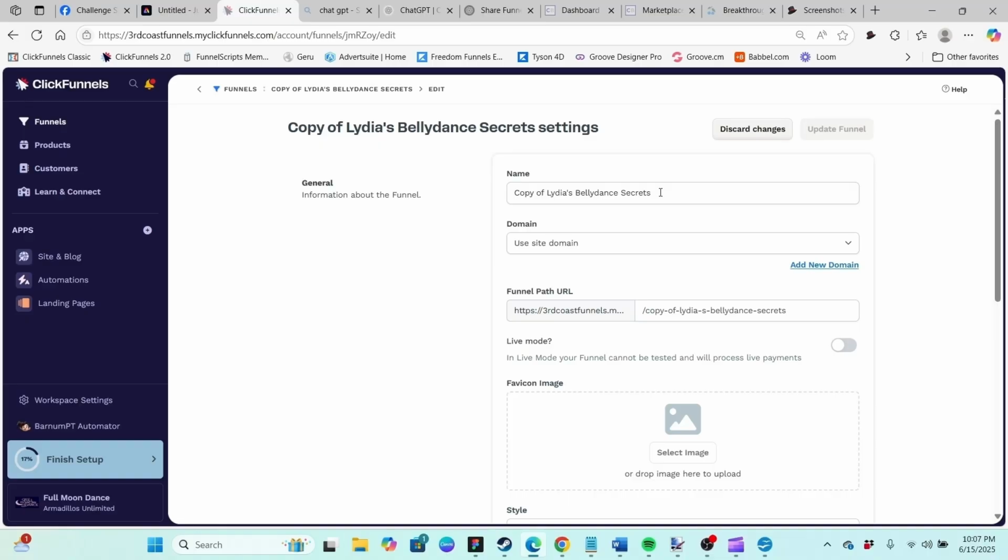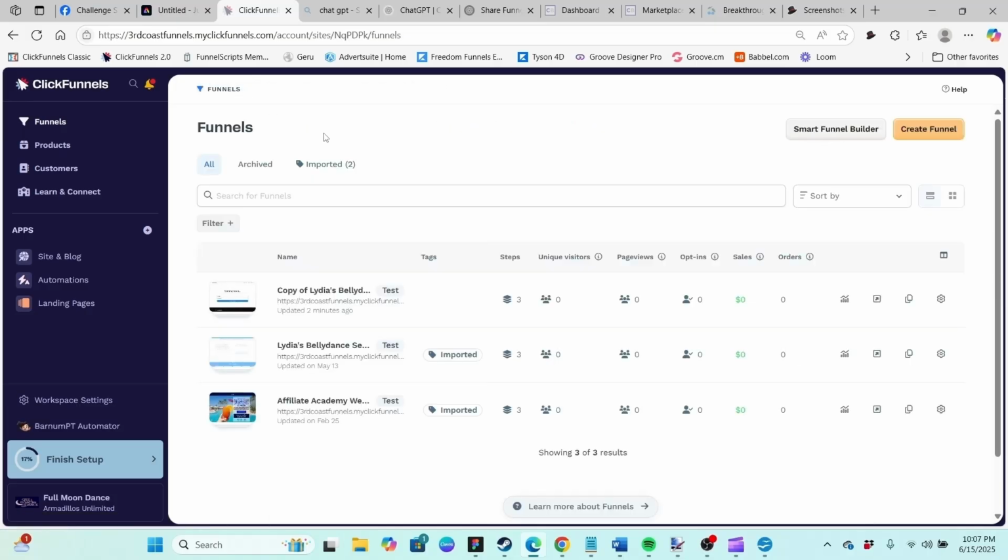Now, of course, in our settings, you'll notice that not only does it say Copy of Lydia's Belly Dance Secrets in the name, but if we go to the funnel path URL, it also says the same thing down here. So when you change the name, you probably want to go ahead and change the URL after the slash mark too. But other than that, that's all there really is to duplicating a funnel within the same workspace of a ClickFunnels account. So nice, simple, and easy.